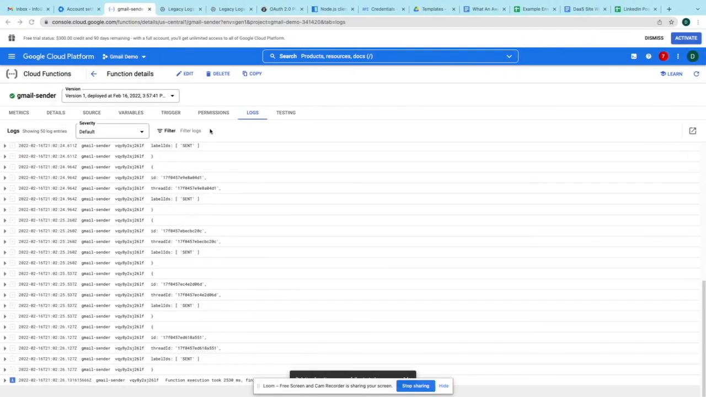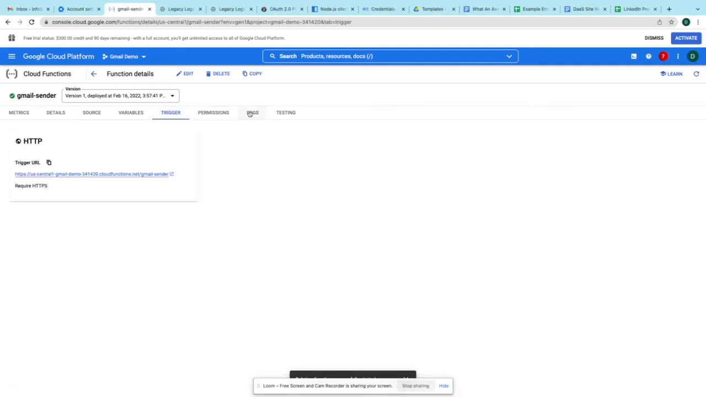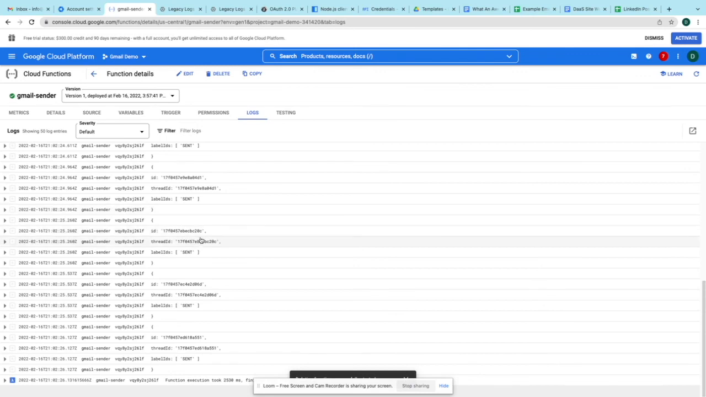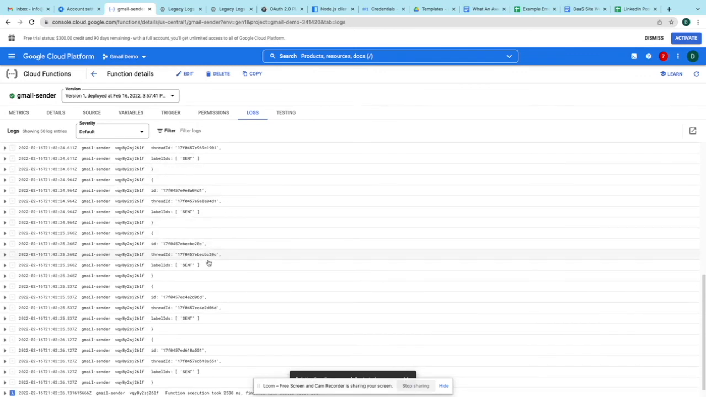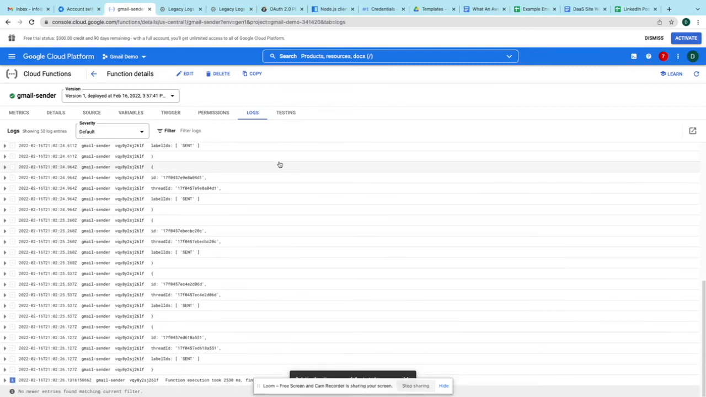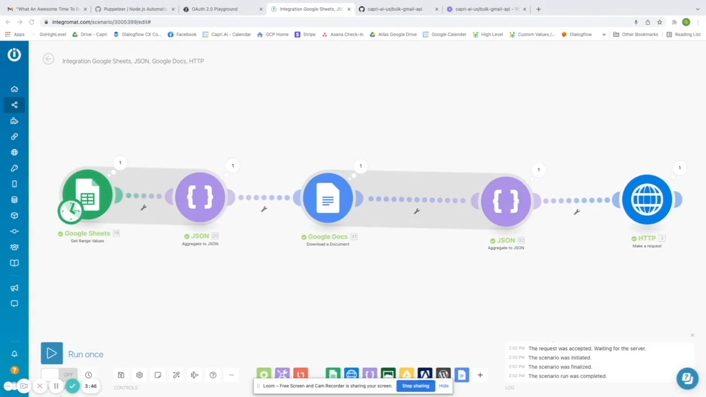So if we want to check the logs for our cloud function, we can go back to that main page where we got the trigger URL from, and you can just come right over here to the logs page. It'll take a second to load usually, but let's look here and we see, yep, sent. And so we have a sent response for every single email that we were trying to send. So let's see exactly what those emails look like.